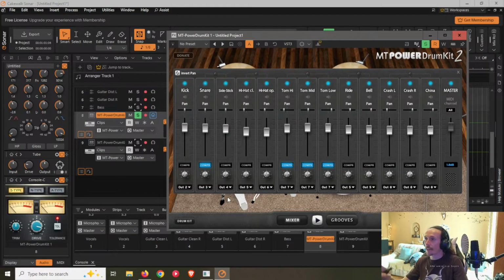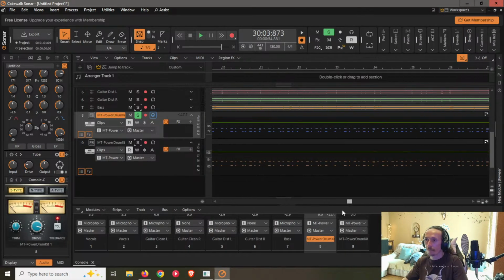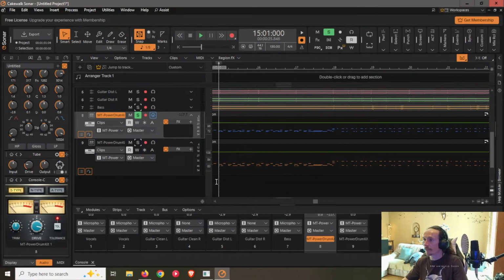See, this one doesn't have an output 1. Let me just do a test here and make the snare output 1. Then I should hear snare. Okay, so output 1 means it gives you this main track, but it doesn't give you duplicate tracks, which is bloody annoying actually.